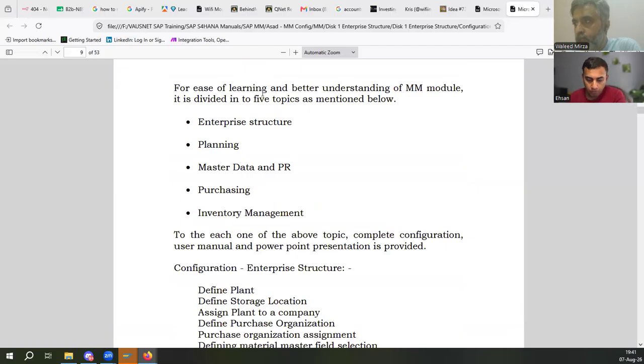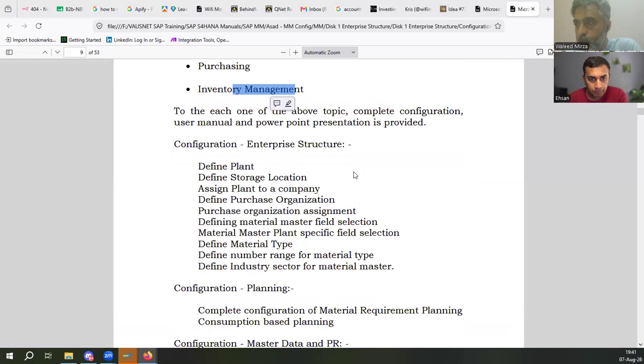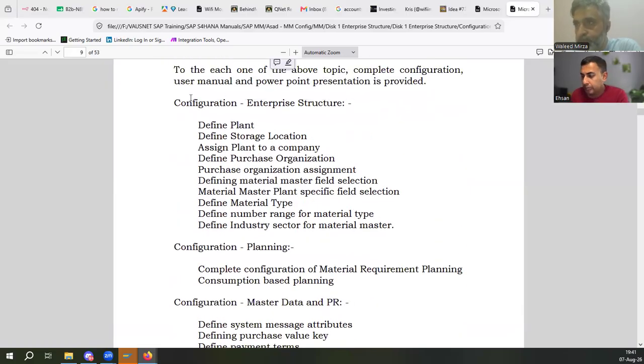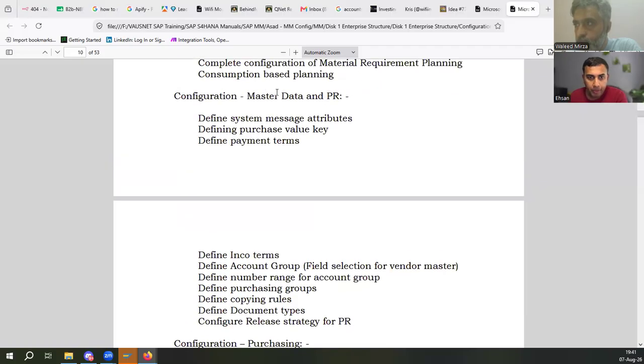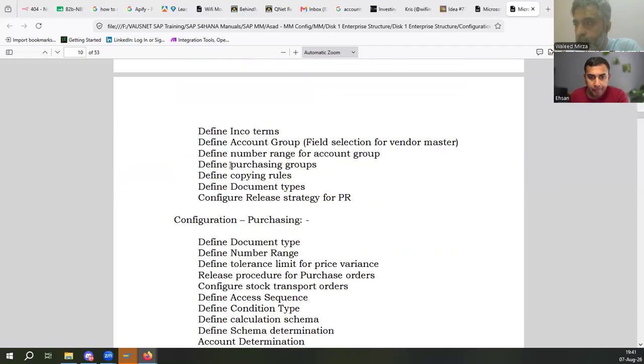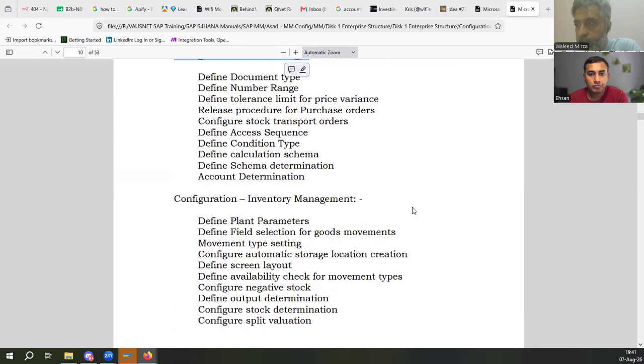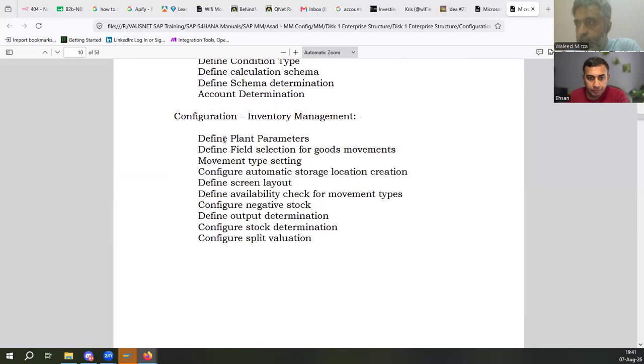For the ease of learning and better understanding, it's divided into five topics: enterprise structure, planning, master data, purchasing, and inventory management, and that's what we're going to cover. In configuration, we will see how the plant is defined, storage location, and then the assignments of various areas. Then we have configuration for master data, for PR, and quite a lot of areas. Then we have configuration for inventory management, and we are going to cover all of this.